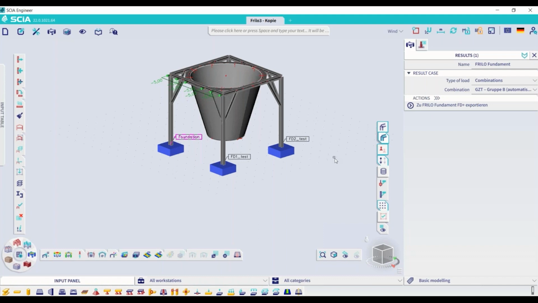And in case of a nonlinear calculation of the 3D model, it's the better way to hand over the design combinations to have these nonlinear effects and these additional internal forces taken into account.